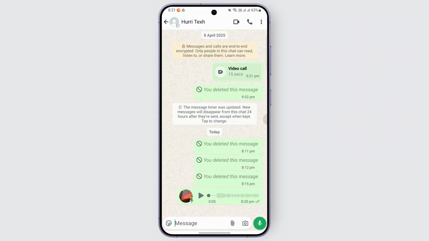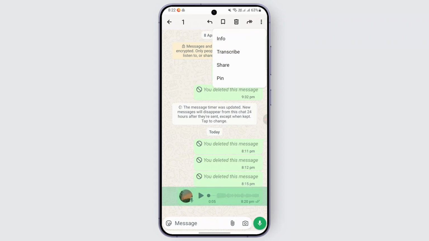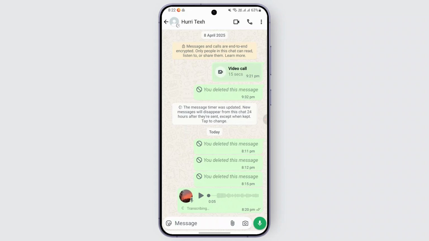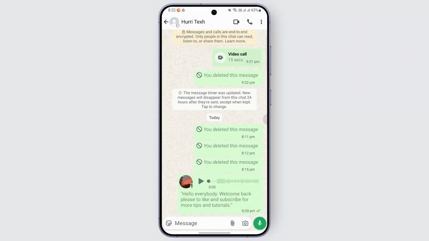For example, this one right here, you may long press on the voice message and then go ahead and tap on the three dots at the top and look for the option called transcribe, and it should start transcribing your voice message. So wait for it to translate completely, and that is it. That is how you basically translate. You can see the translation right here, and you can also follow the same process in order to do so.